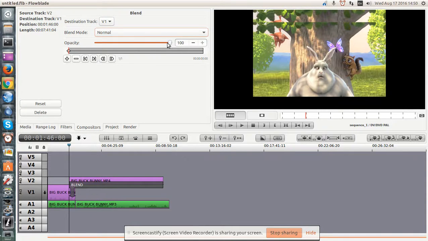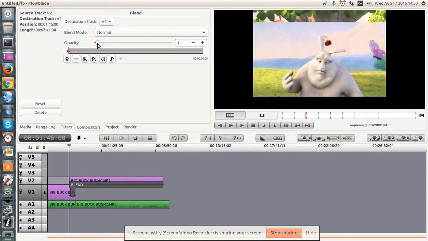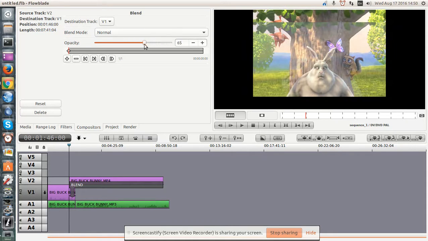And now I want to reduce the opacity, because if the opacity is at 100%, then the blend effectively doesn't work. You can see you get some sort of artifact here, or maybe that's intentional to show you what the blend will look like.